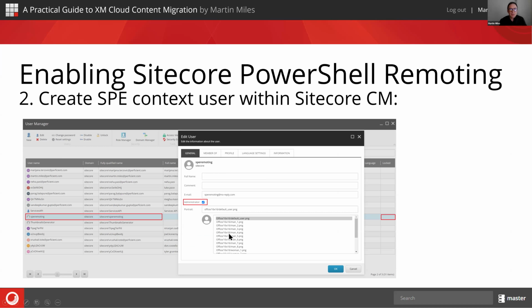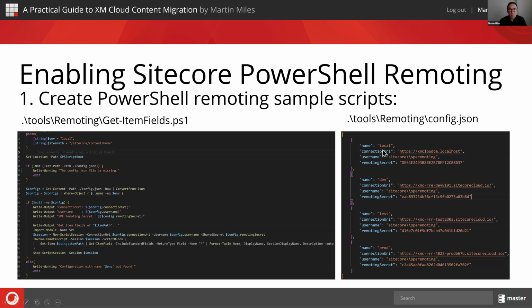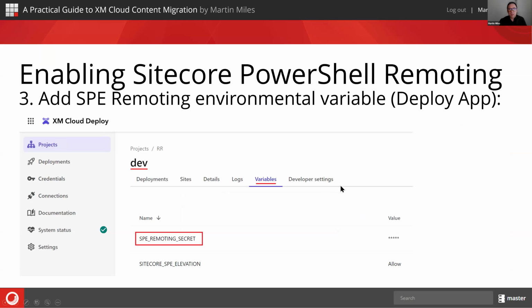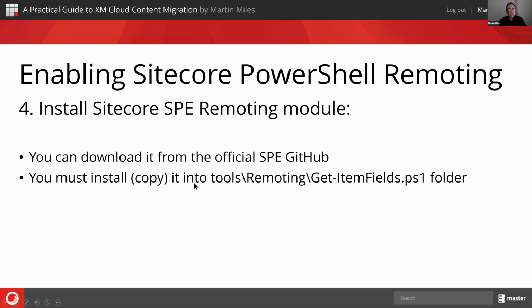Of course, we have the secret. So scrolling back, you see for the local, you have remote and secret. For the dev, you have remote and secret. So this is a secret kept locally. You do not check in this file into source control, obviously, but it should match something in the cloud. Go to the deploy app tool, create this SPE remote secret environmental variable, and provide this same value. The magic will work. Last but not least, PowerShell remoting requires a module that runs on your host machine.